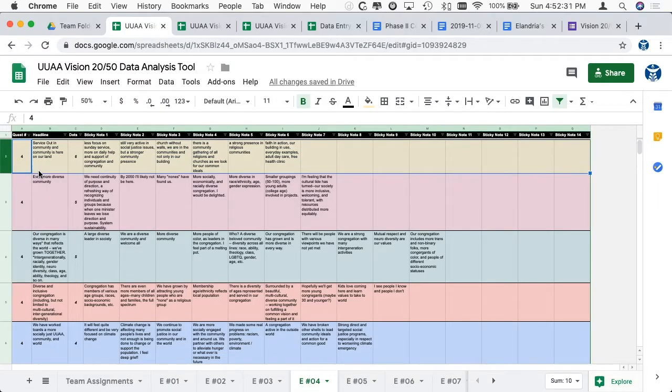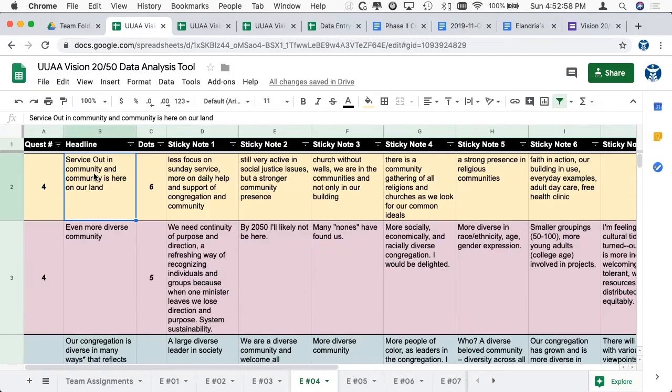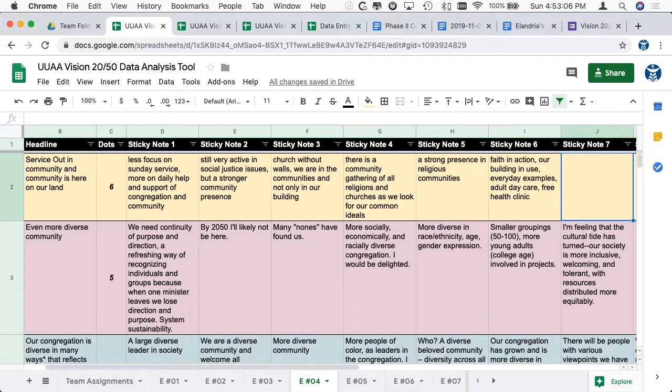Each horizontal line represents the sticky notes for one headline for one question in one of the sessions. We don't have the session information here because that's not part of our analysis process. So the first column is the question number, the key question number. The next column is a headline. The next column is the number of dots. Let's zoom this in so it can be read. The number of dots that were assigned to that headline. And from there and to the right are all the sticky notes that were grouped together with that particular headline.